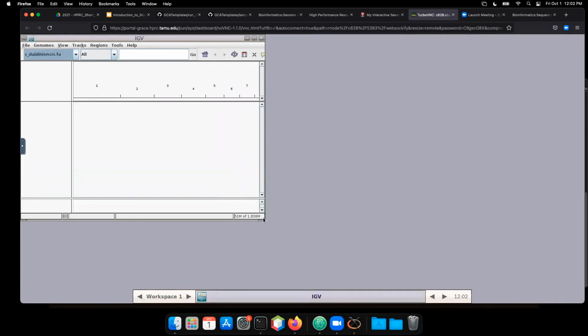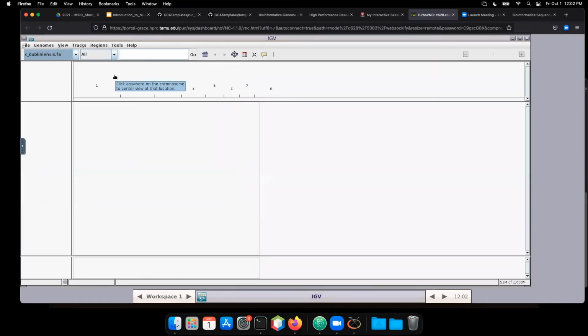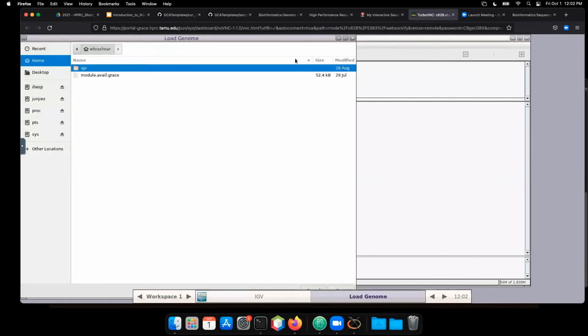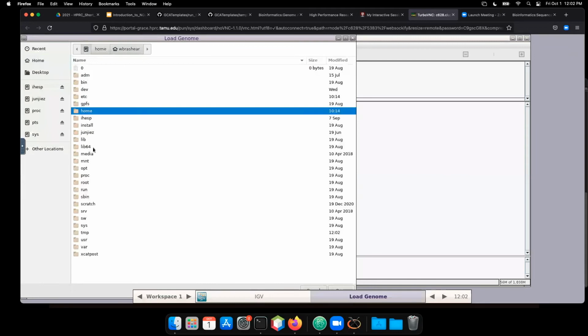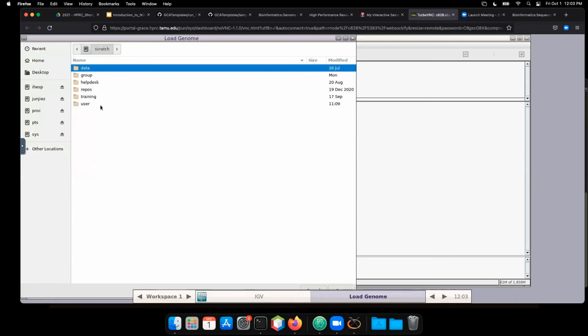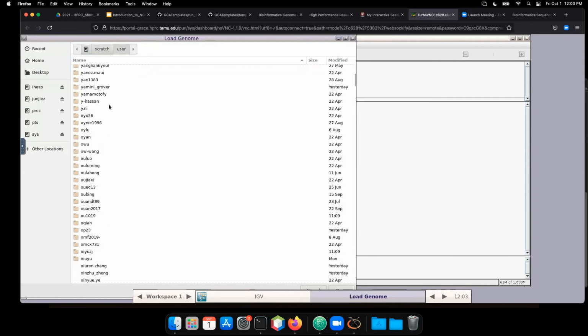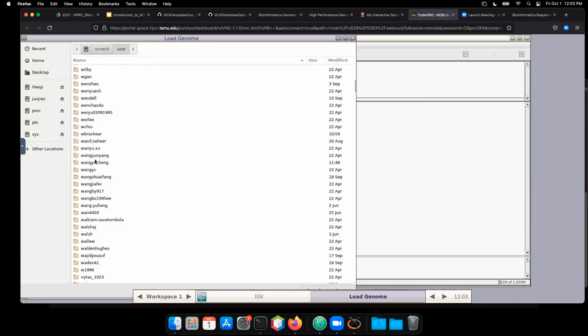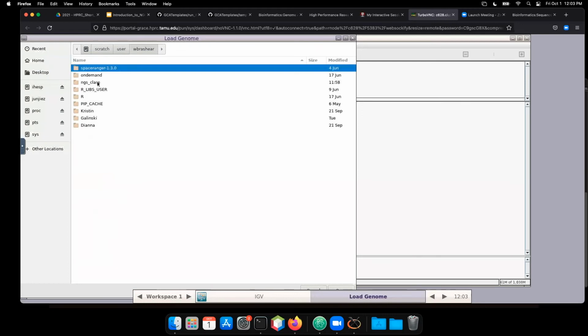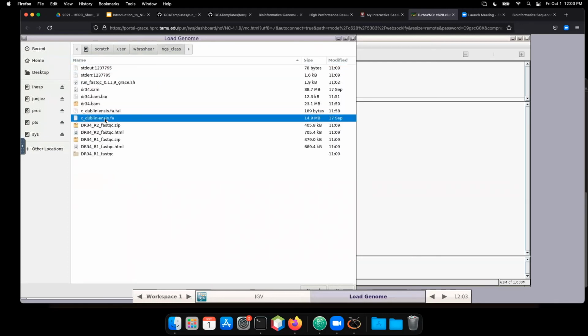All right, so because I did this yesterday, it's cheating for you guys. So to load a genome, you want to go to load genome from file. This puts me in my home folder, not my scratch folder. So we need to go to our scratch. Right, and then we can load that FASTA file.